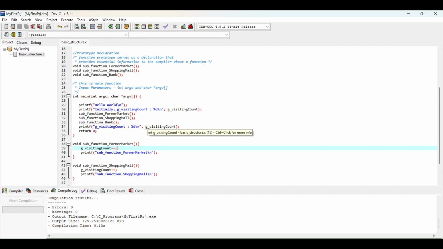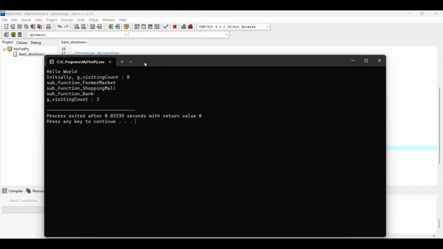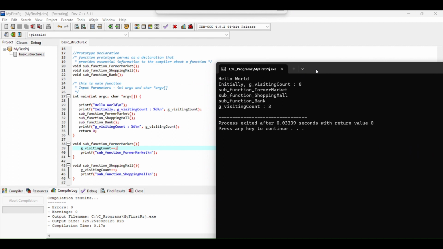Let me compile this program first. Okay, let me run it. Nice. You can see from the main at line number 29, I have a printf statement, Hello world. It redirects the text message hello world onto the console. That's what you are seeing. And then at line number 30, you have a printf statement to print the initial global variable value, which is 0.